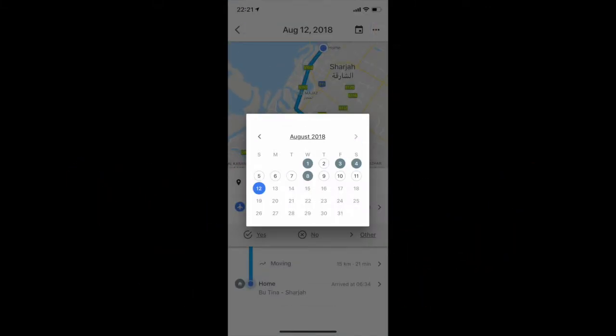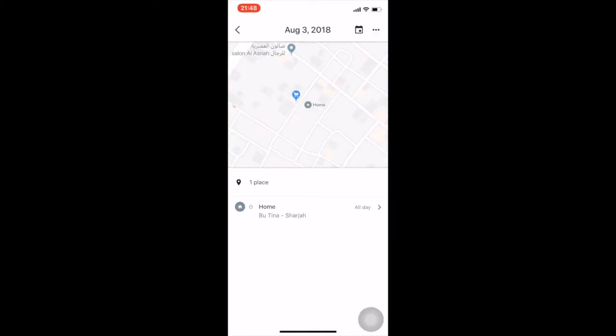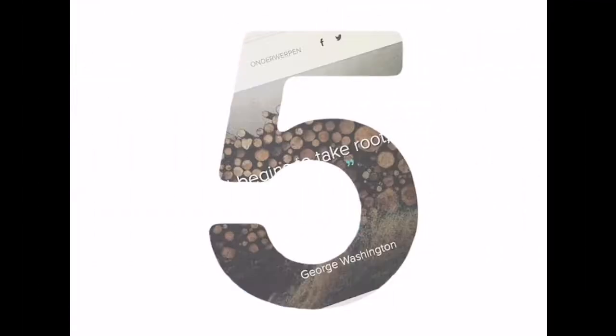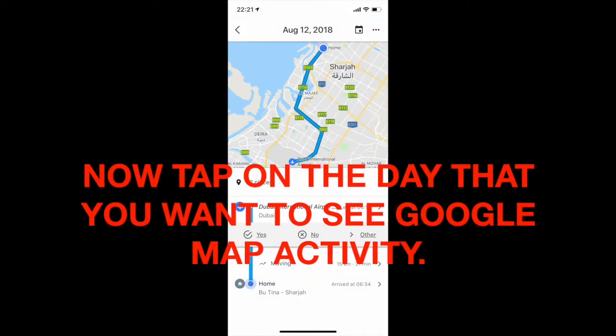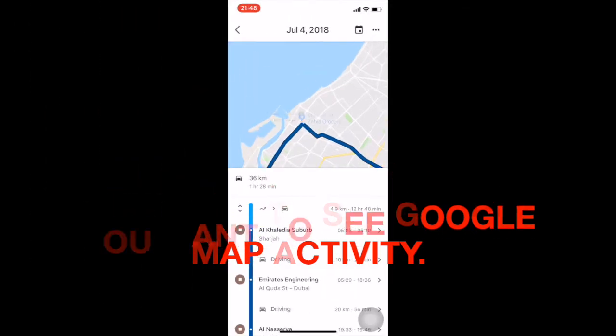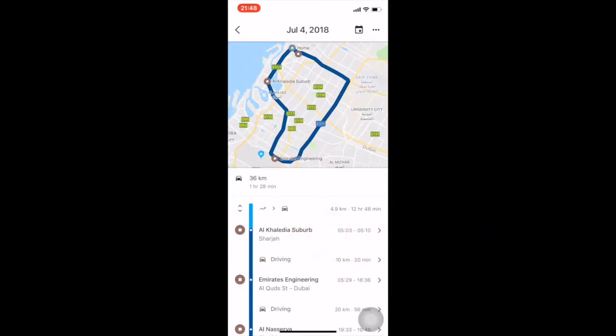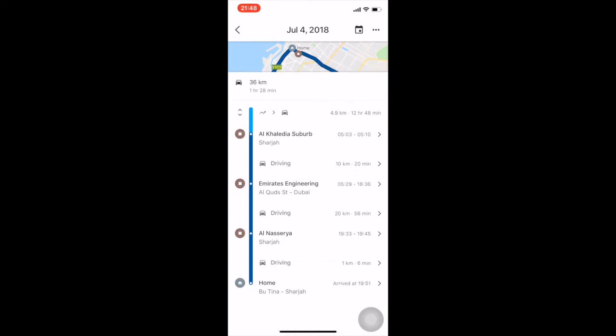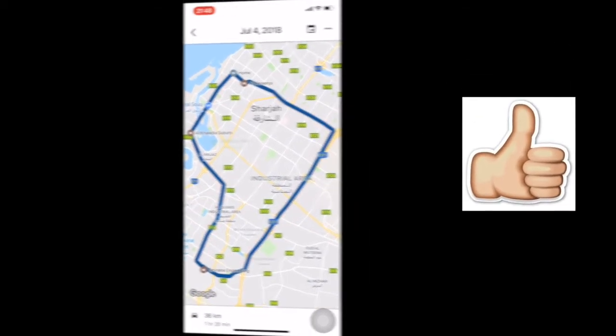After this, one window will open, which will show the days of the ongoing month. You can also go to the last month, or maybe a year. Step 5. Now tap on the day that you want to see Google Maps activity for. You can view the location history of the selected day. Apart from this, you can get information about all of the time, from the route to your trip.